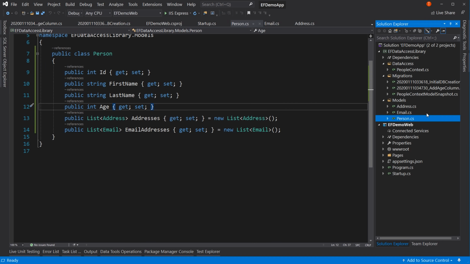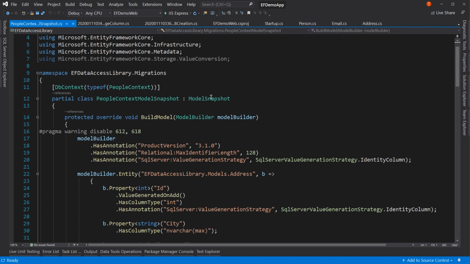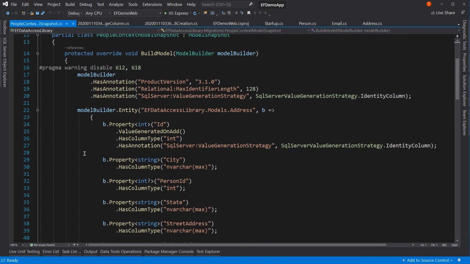Now, there is one more class we haven't talked about, and that's the people context model snapshot. At the very top, it says this has been auto-generated. So this is auto-generated C# code, and this is a model snapshot. It has some setup here. Again, you don't necessarily have to know all the information that's going on here, but it is pretty important to understand how to read it.